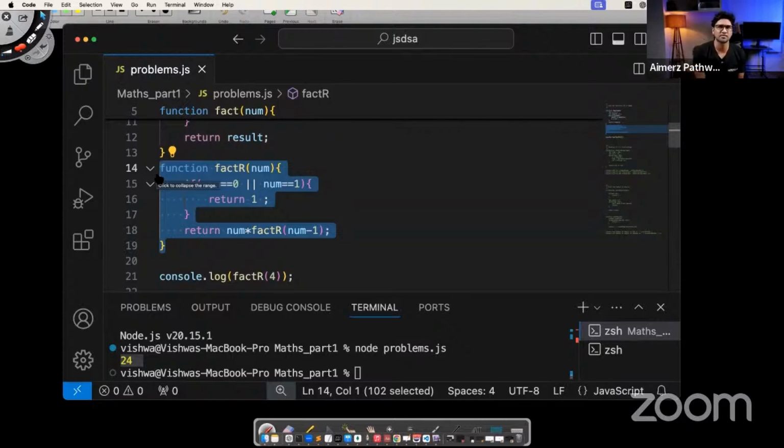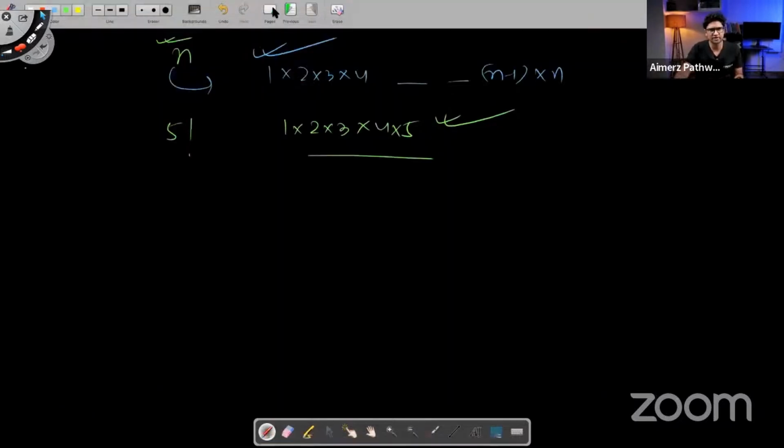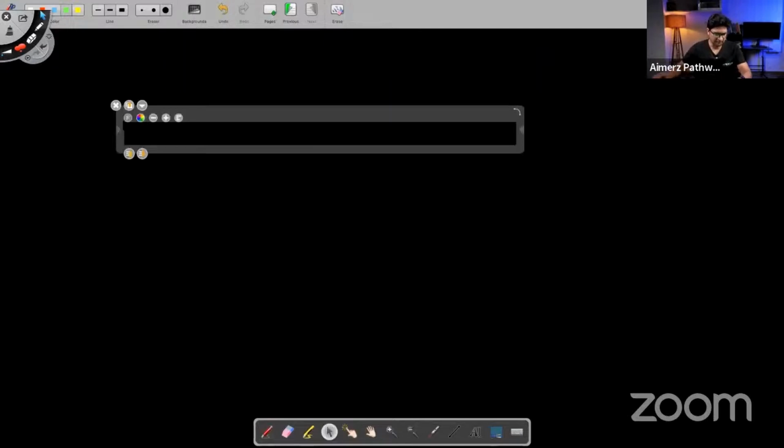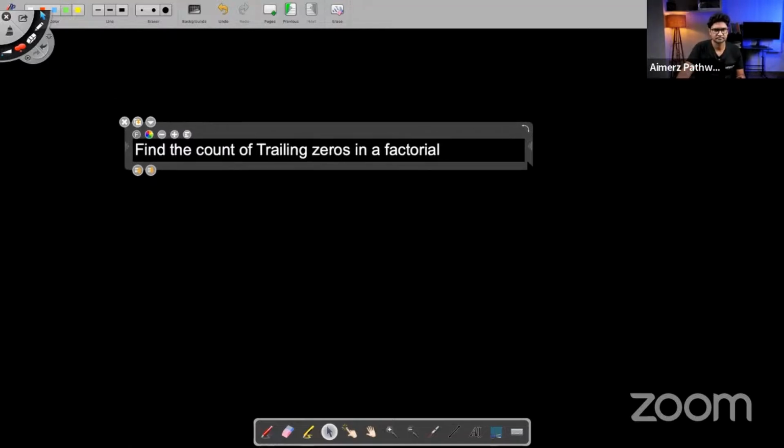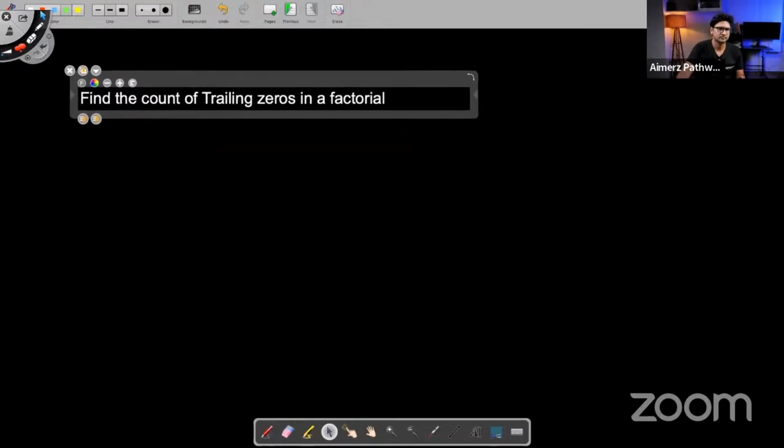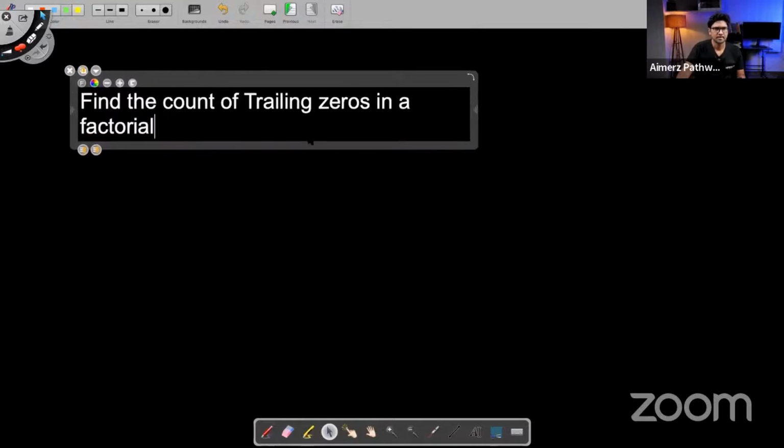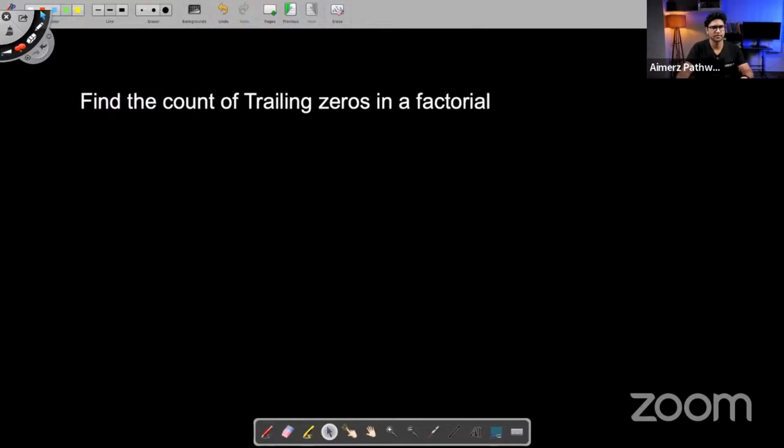Now a challenge problem comes in. It's a very interesting problem that we solve next. So we have understood what a factorial is, right? Let's try to solve another problem, which I feel is a little challenging. I have to find the count of trailing zeros in a factorial.